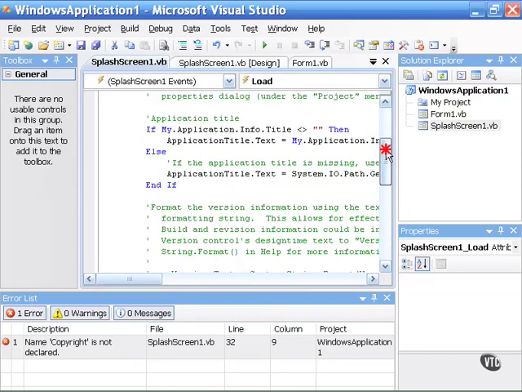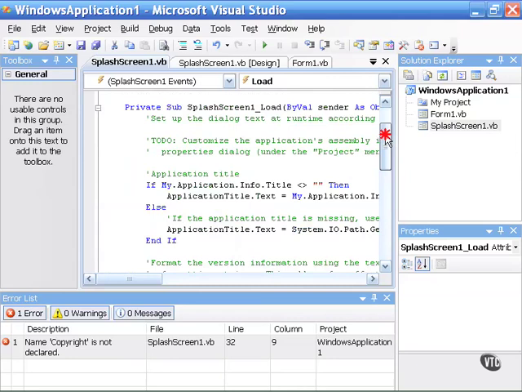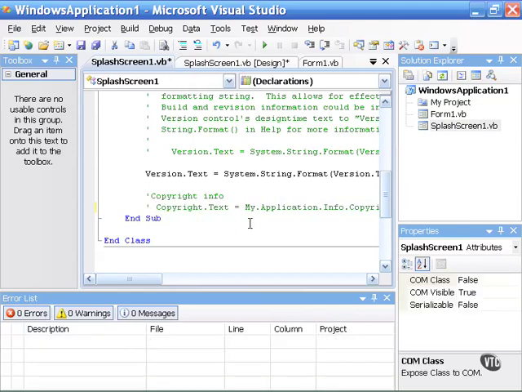If I double click on that, it takes me to the code window that is automatically associated with this splash screen. This is not code that I typed. This is code that automatically comes when you import a splash screen template into your project. And as you can see, there is a label that is specifying the label called copyright. And this is a way of getting the information from what's called the assembly information, which we'll explore momentarily. But since I deleted the label, I also need to either remove or at the very least comment out the code that references that label to avoid that runtime error that you saw momentarily.